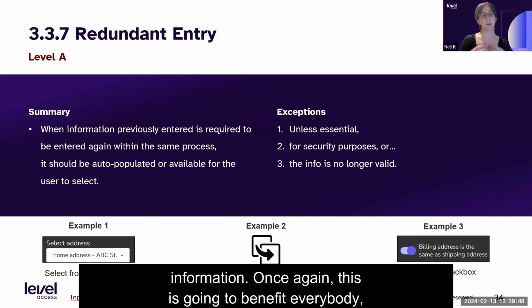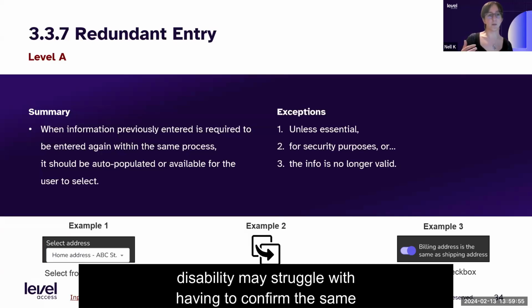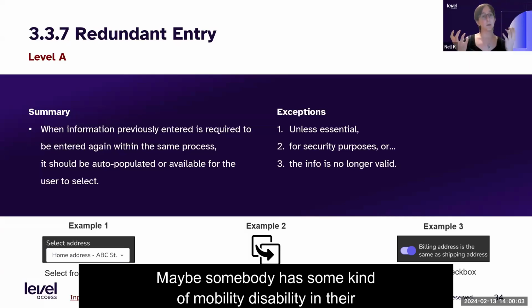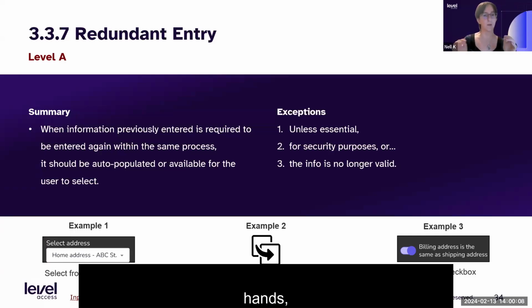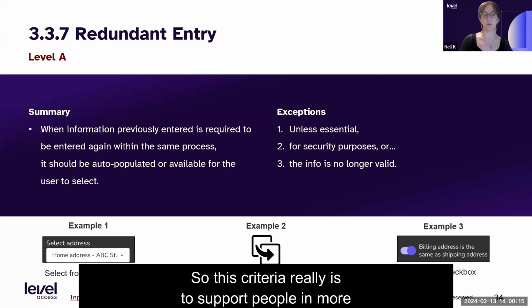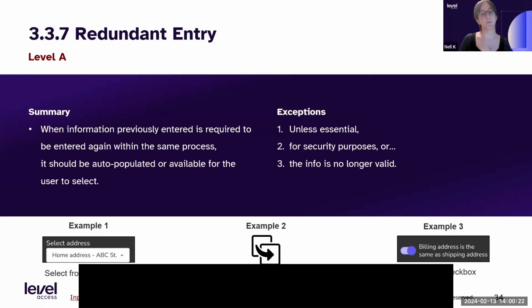Once again, this is going to benefit everybody, but it's really going to be helpful for anyone who may have a cognitive disability and may struggle with having to confirm the same information that they already entered and not accidentally enter wrong information. Maybe somebody has some kind of mobility disability in their hands, and so re-entering information again on the keyboard could be really exhausting for them. So this criteria really is to support people in more efficient ways to provide information that's already been provided.